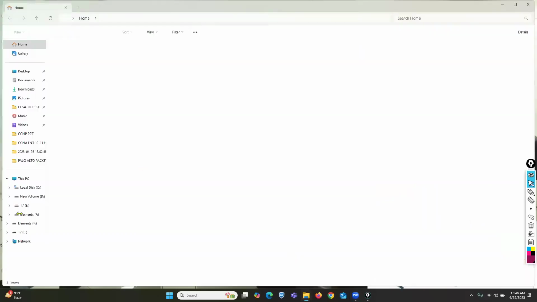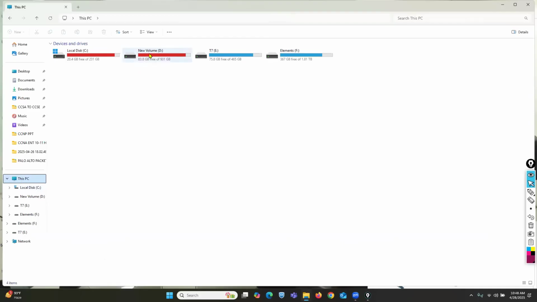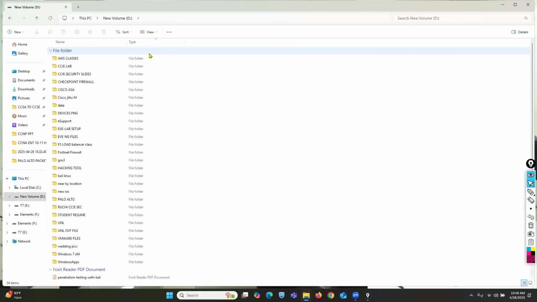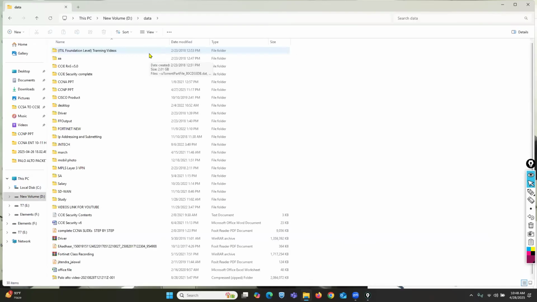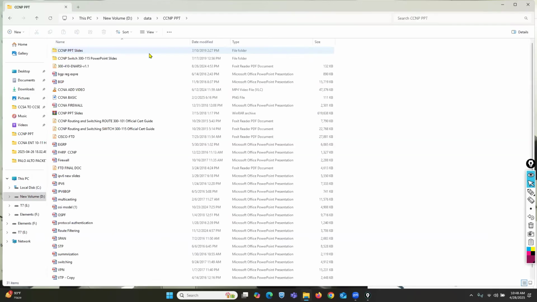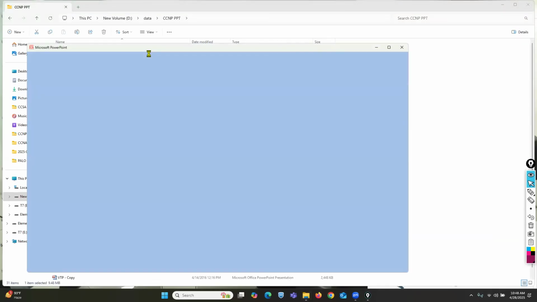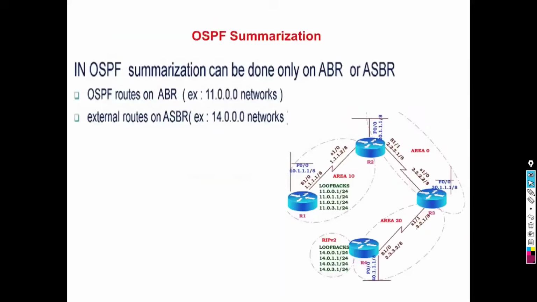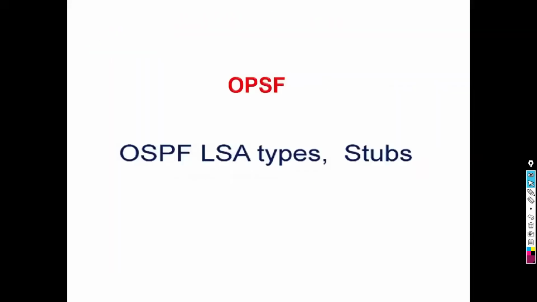Okay, so let's start our discussion now. Our last topic was OSPF implementation, right? Yes, OSPF implementation, and we completed OSPF special area configuration like stub area and NSSA area, not so stubby area. So we can finish our OSPF with this topic, which is called OSPF LSA type. This is our topic.